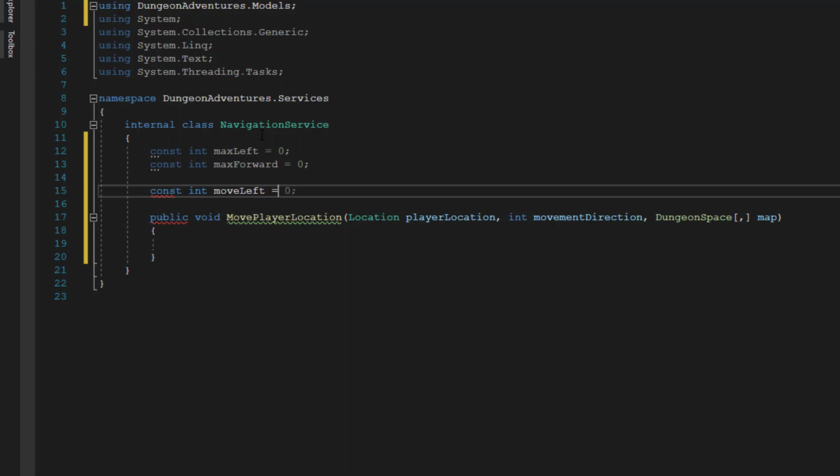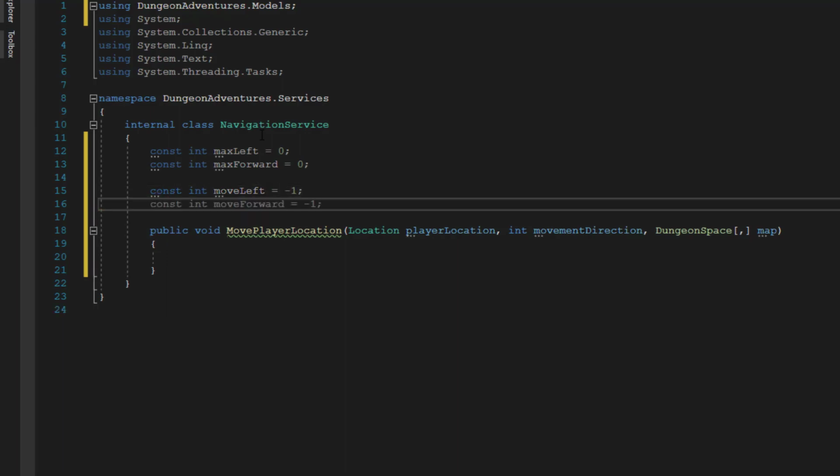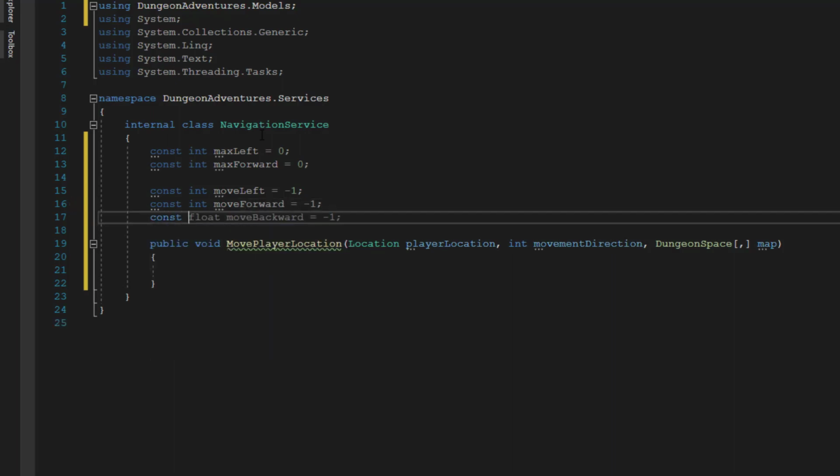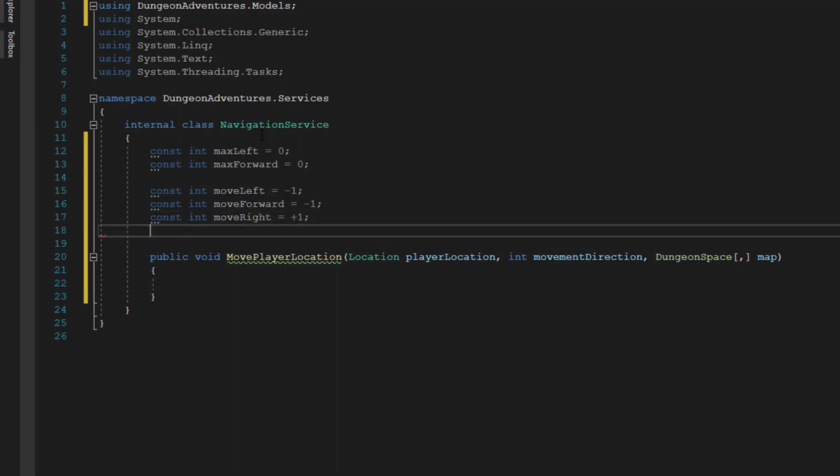Then we'll add in a constant value for moving in each of the possible 4 directions. Move left and move forward should be set to -1, because as the player moves left or forward on our map, the row or column will decrease by 1. Move right and move backwards should be set to +1, because as the player moves right and backwards on the map, the row or column will increase by 1. And with that in place, we can now add in the movement logic to movePlayerLocation.